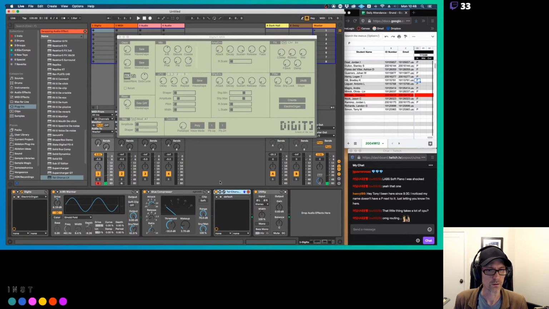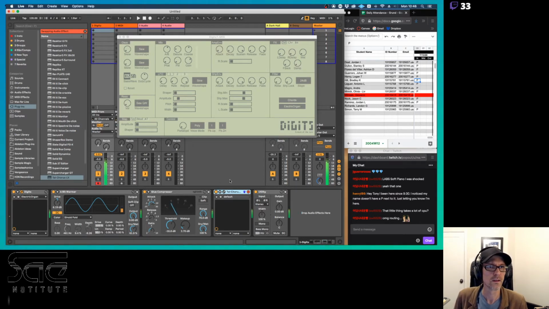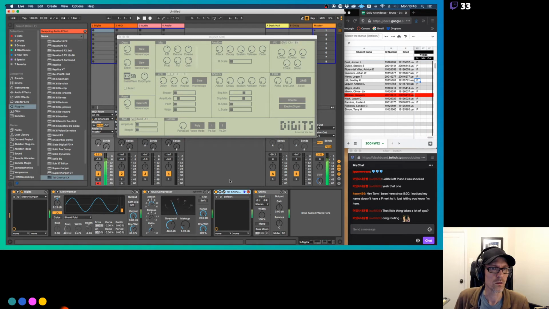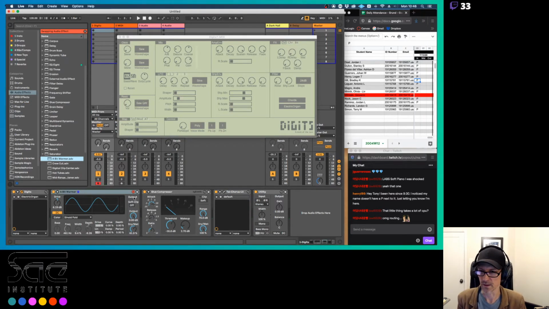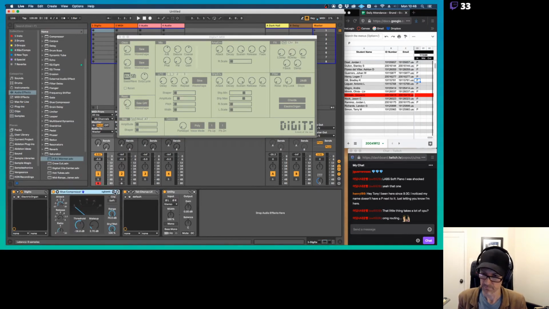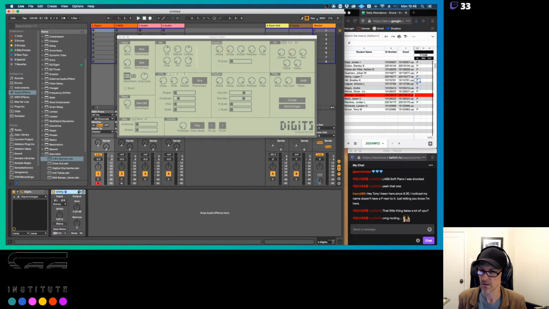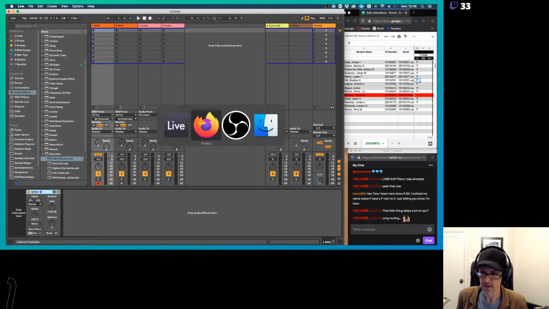Nice. That's a cool little synth, and it's not eating up the CPU. So, yeah. I would have no troubles recommending that one. Come on. Let's get rid of these. Move this out of here.